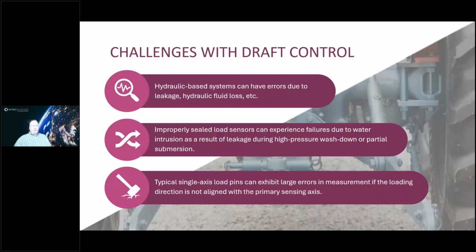Sensors that are not properly environmentally sealed can fail due to water intrusion, which is common, potentially in a situation where they're doing a washdown of the tractor after being used in the field, or potentially due to partial submersion of the tractor in the field that results in leakage and failure of the part. And then the other issue that factors in here is that a single axis load pin can experience an error if the loads are not well aligned with the primary sensing axis of the part.